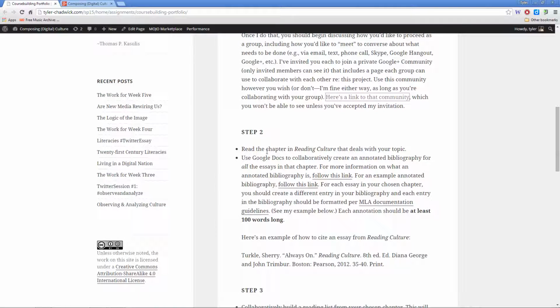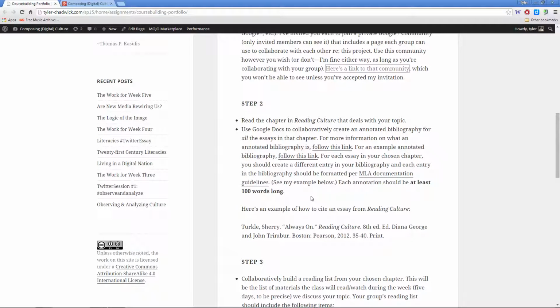Step 2 is to read the chapter in Reading Culture that deals with your topic. Now, you'll need to be familiar with this material. It's up to you how you want to divvy this out across your group, because you will be creating an annotated bibliography for all of the essays in the chapter. So however you want to divvy that up, if you want this person to do this many annotated bibliography entries for this many essays, this person to do this many, you divvy that up however you want. I'll leave that up to your group.